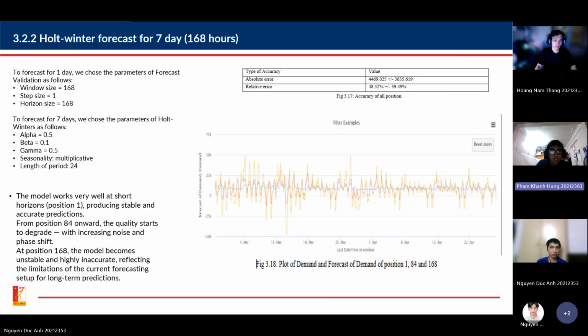Moving on to the Holt-Winters forecast for 7 days. I changed the horizon size to 168, and the seasonality is multiplicative, to make sure the relative error becomes smaller and the data works better. But here we have a pretty big relative error equal to 48.52%. It's pretty big, and it shows that our model is not working very well and is quite unstable.